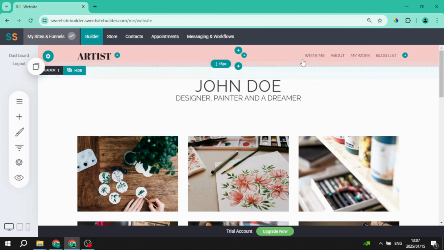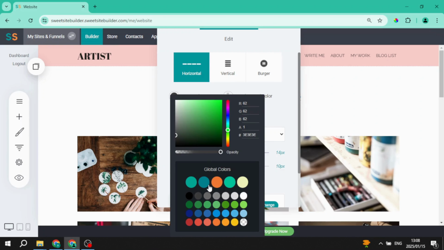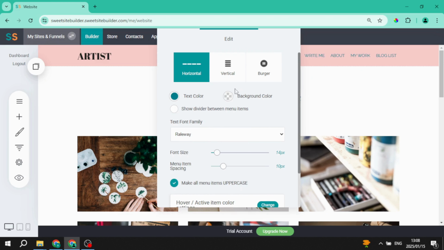To edit the styling of your menu, place your cursor over the menu until the paintbrush icon appears. Click on the paintbrush icon to access the edit window. Inside the edit window, you will be able to change the layout of the menu, the text color, background color, font, and font size.